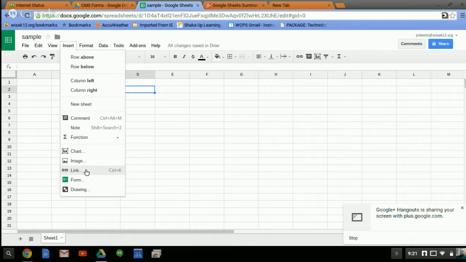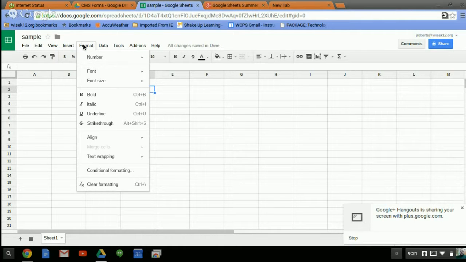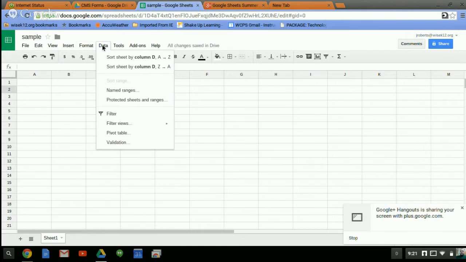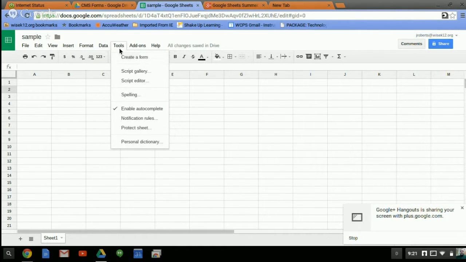Also, you can do a link or a Google form. Google Forms are very interesting. Love Google Forms. We'll talk about them in a later video. Your formatting, this is just your text and your cell formatting. Your data, sorting your columns.